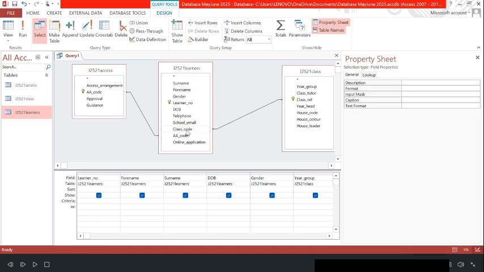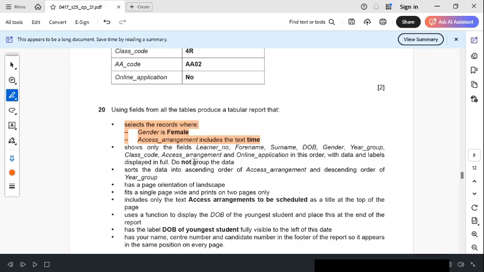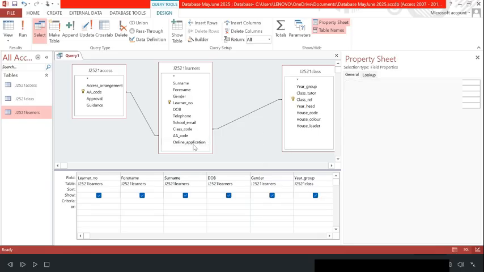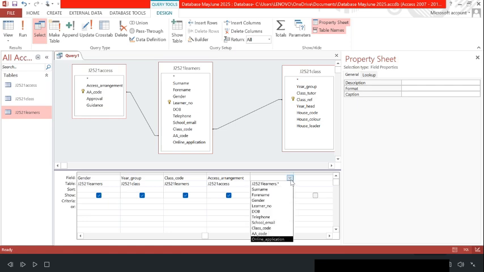Class code, access arrangement and online application. See, class code, access arrangement and online application.